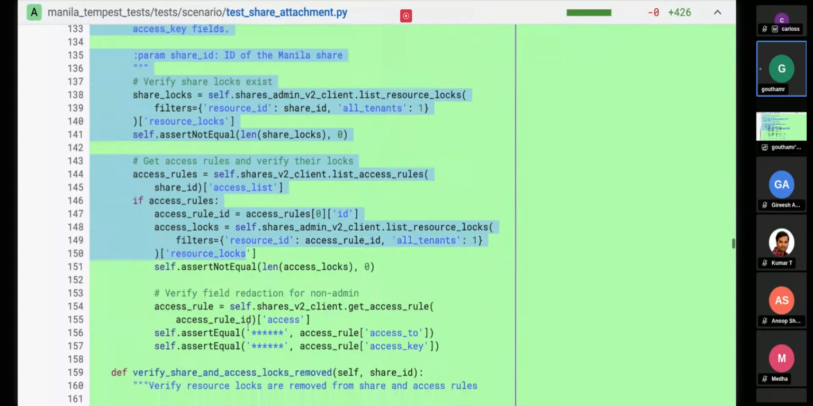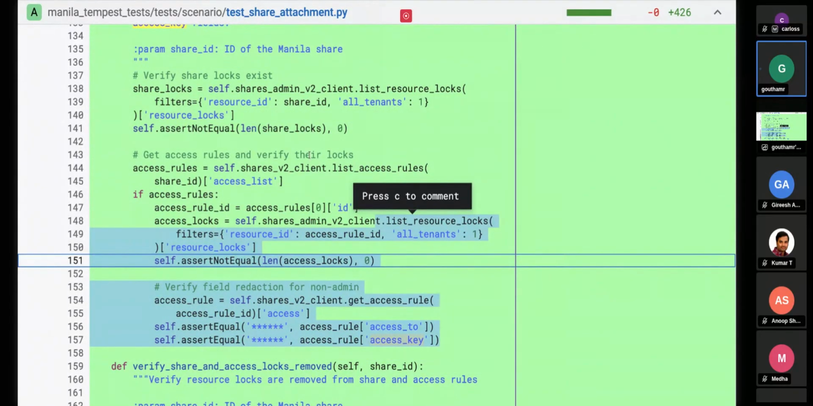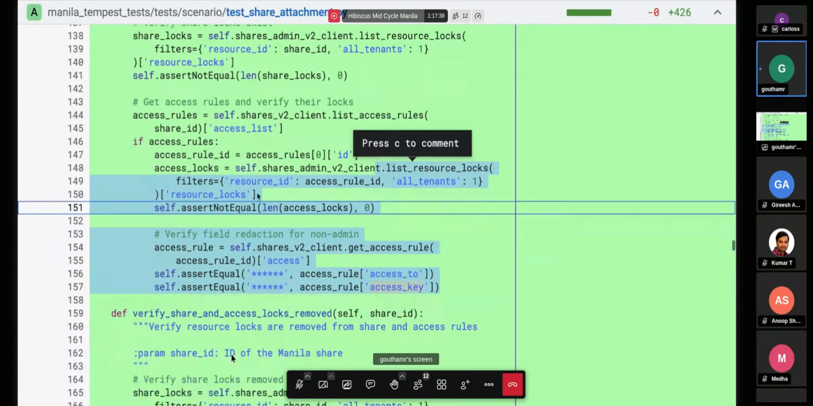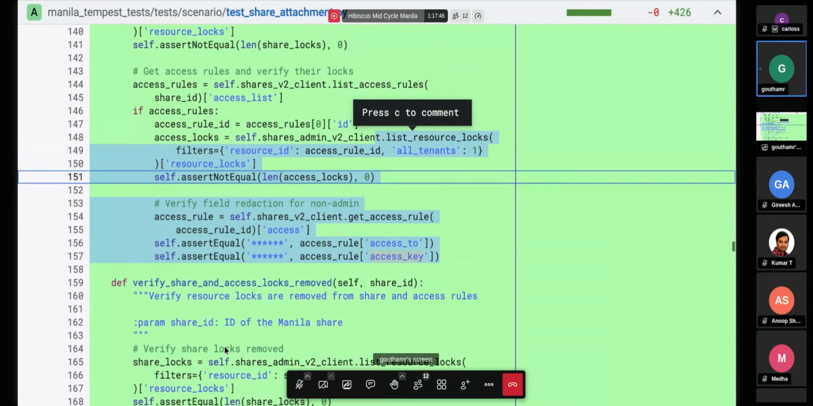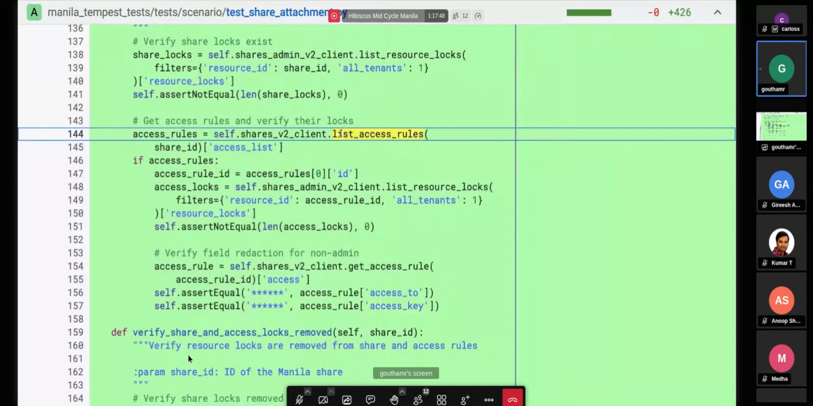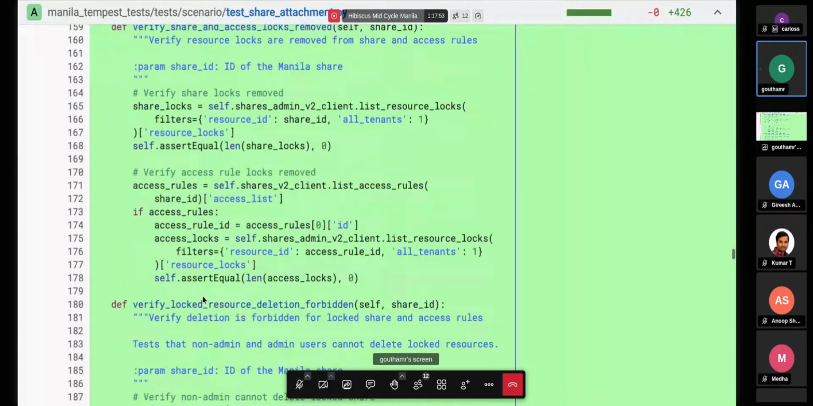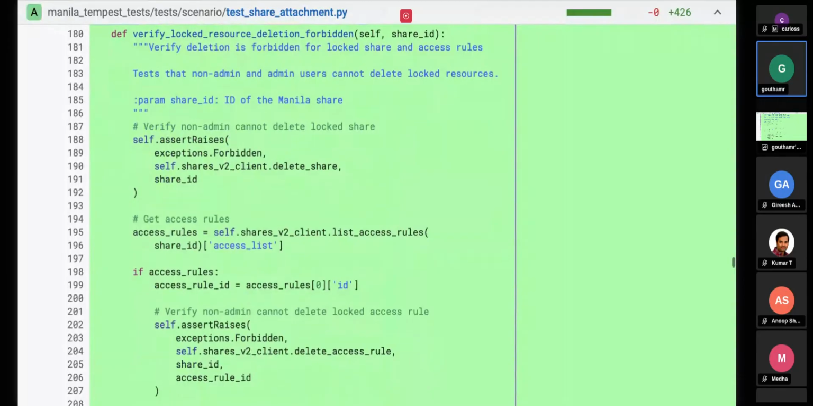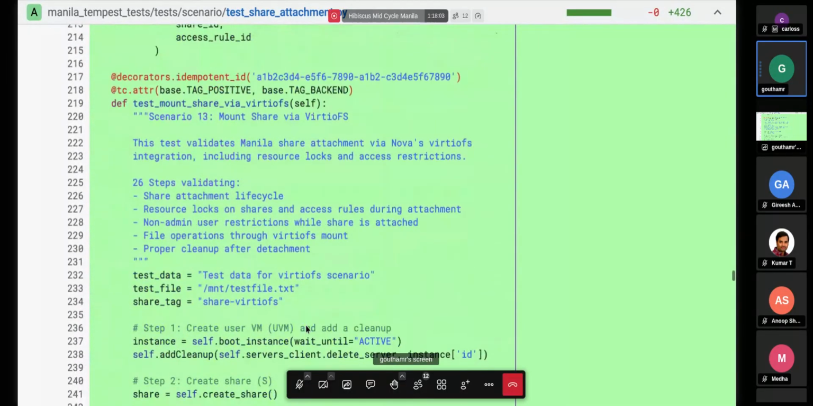You know, there are methods here that Carlos had written out to verify that we were testing the Manila API very well as far as the VirtioFS mounting process goes, right? So we know that Nova is creating access rules, and we know that it's locking those access rules. So let's go test for those things. Make sure that those locks are removed when the detachment is happening, and make sure that we are testing the locking itself. So all good stuff.